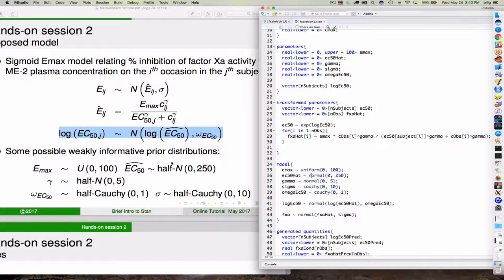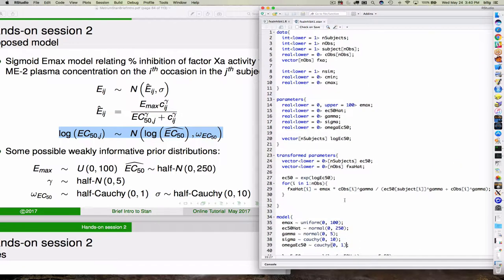And the same sort of thing is going on with gamma, again, half normal, 0.5. Sigma, Cauchy, 0.10, or again, since they're bounded below by 0, it's actually a half Cauchy. And omega EC50, well, if I wrote it right, it'll be a half Cauchy, 0.1, and by golly, that's what we have. Okay, so we've taken care of those. So that's kind of all of our key model components, and then once you've written those equations and specified names for your various variables, then you have to go back and fill in with the appropriate declarations, and where necessary, include bounds on the various components here.